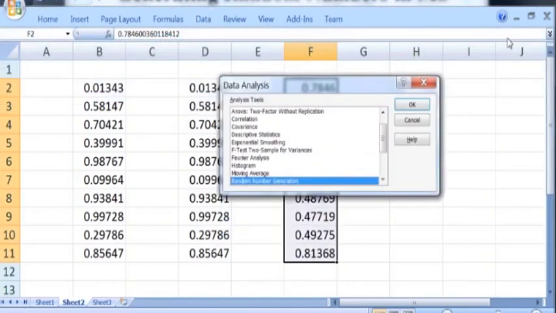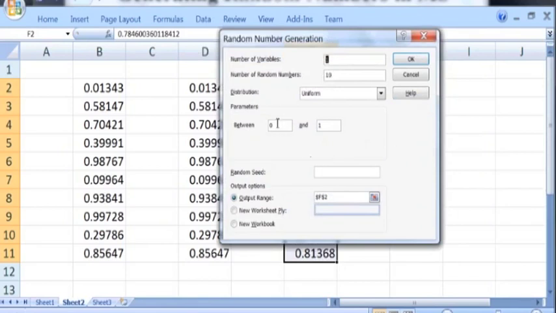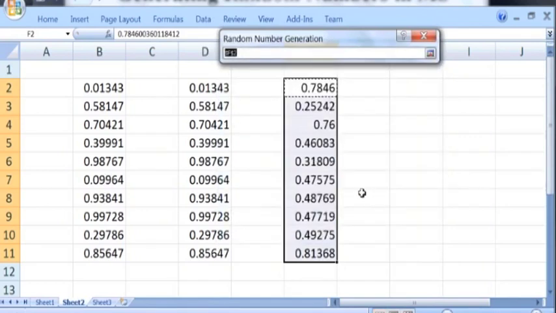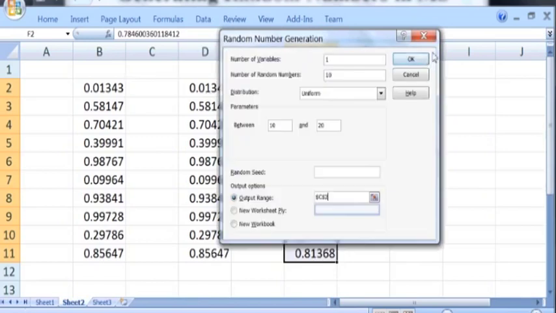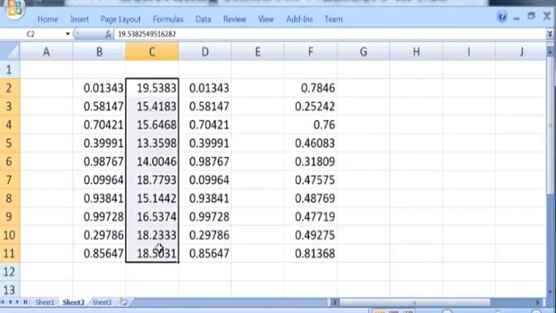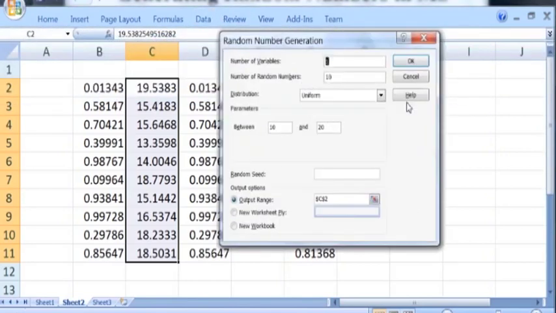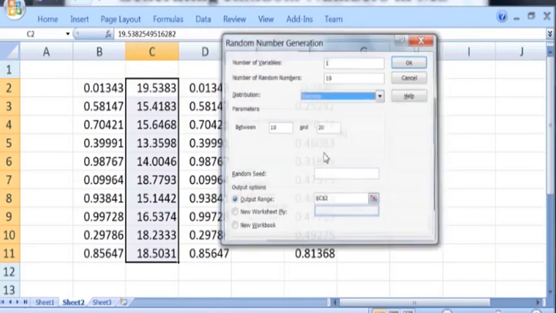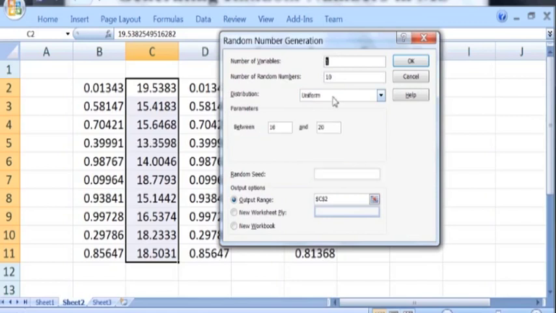Data Analysis, OK. Suppose we want to generate uniform random numbers from 10 to 20. So 10 and 20, and suppose we want to display the output here in C2. Click OK. So these are the uniform numbers between 10 and 20. Go to Data again, Data Analysis, Random Number Generation, OK. You can change the distribution as well. Let us select the discrete distribution. Or let us select the Bernoulli distribution.